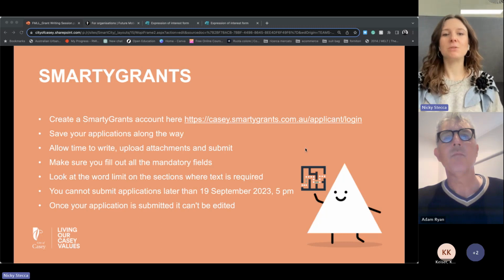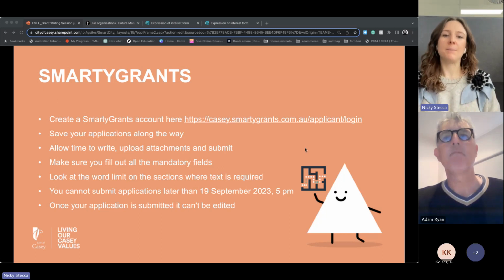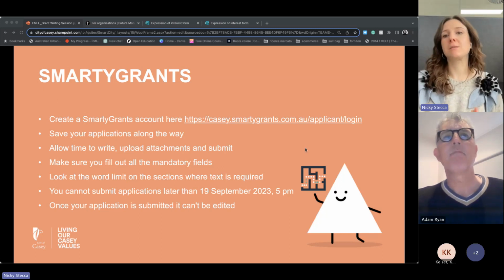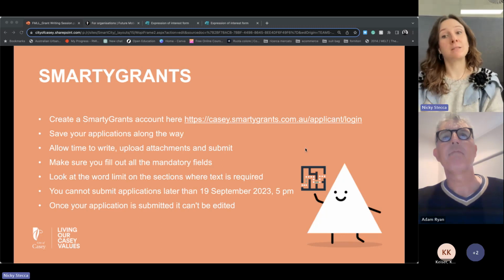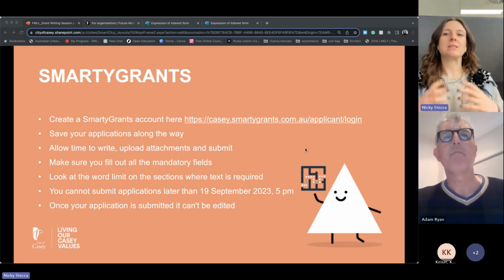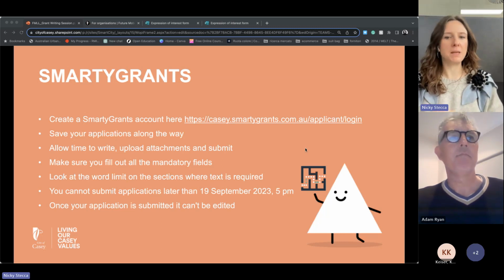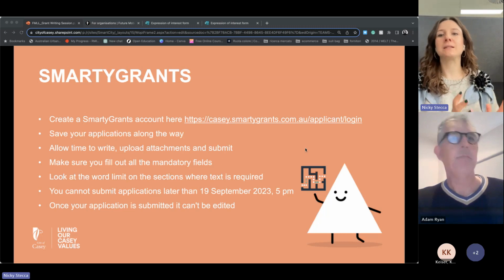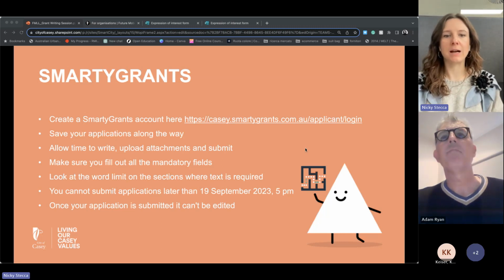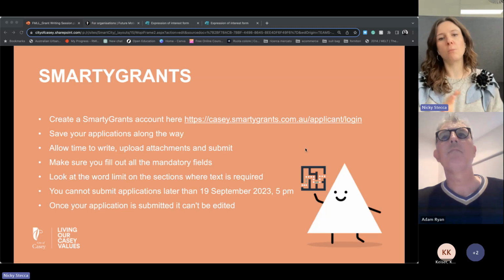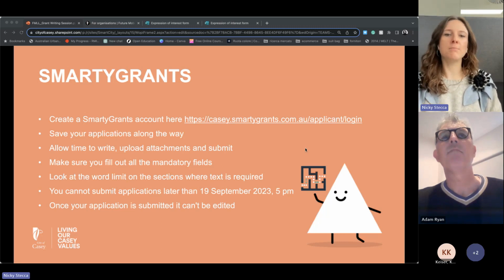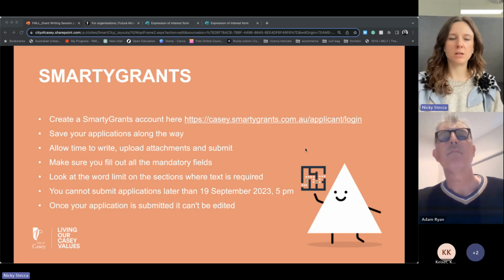Just a note on that, you can upload additional attachments, but all the essential information needs to be addressed via the questions on the Smarty Grants form. So the attachments are a plus. They should not be the center of your application. All the content, all of your project, should be addressed and should be fully understandable through the questions. It should not be moved to the attachments as an alternative.